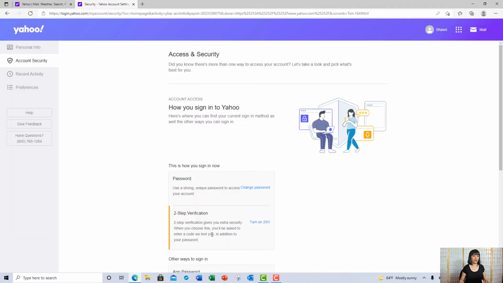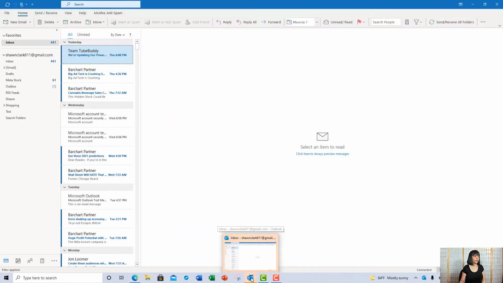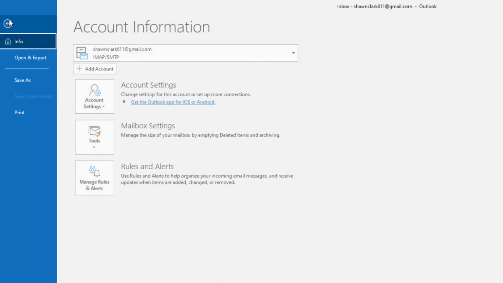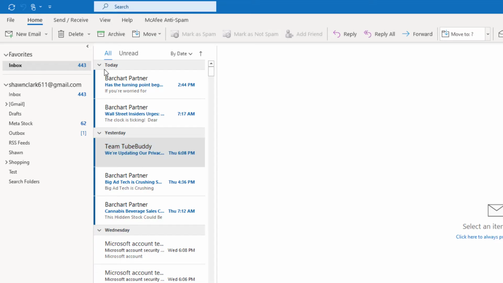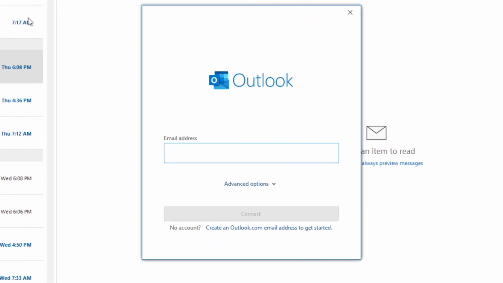Now remember, I copied mine to the clipboard. So now when I go ahead and open up Microsoft Outlook, I can choose to open up Outlook by choosing it from the taskbar at the bottom of the screen. Next, I'm going to add an account. So all I have to do is choose File on the menu bar at the top. Choose Add Account. And now I'm going to go ahead and type in my username. And choose Connect.